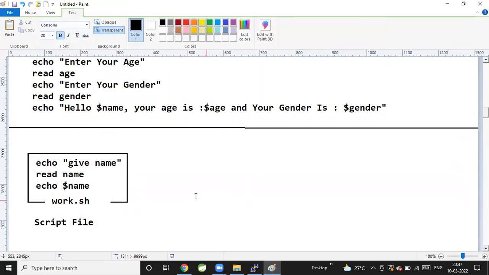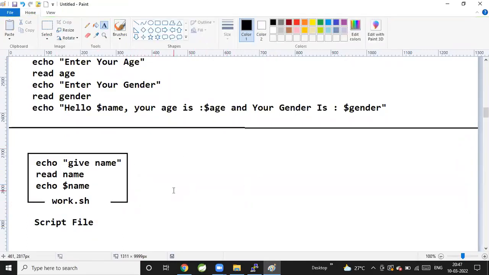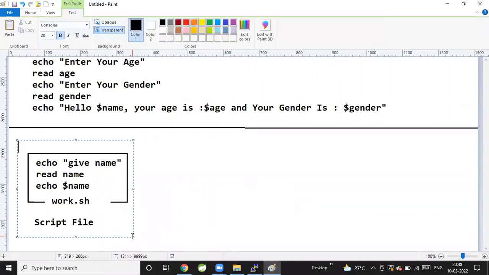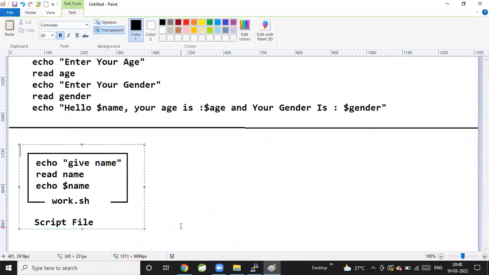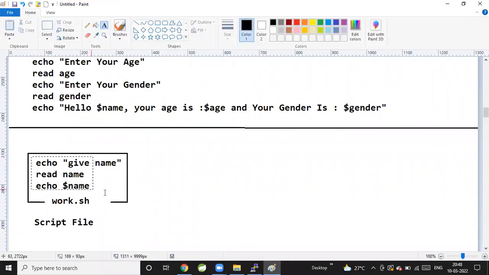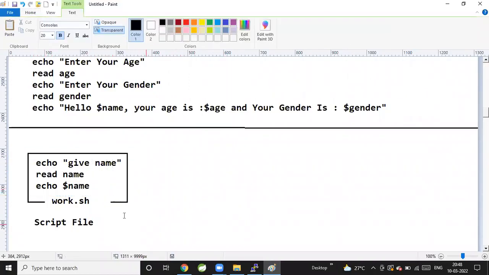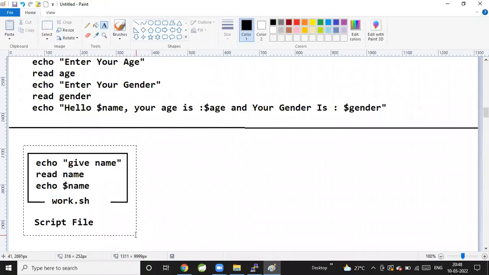Who should execute this script file? Shell. A shell should execute a script file. How many shells are available? Multiple shells are available. Now, which shell should execute your script? Bash. Are you getting my point now? We are writing a script file. In that script file, we are writing several commands. Now, we want to execute the script file. The shell is responsible to execute our script file. In Linux, there are several shells available.